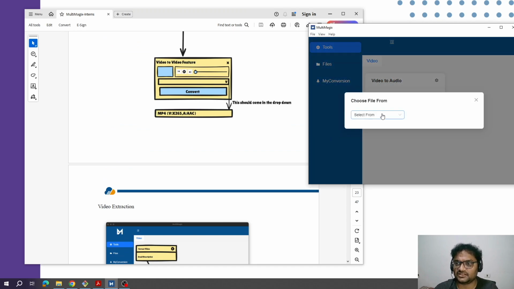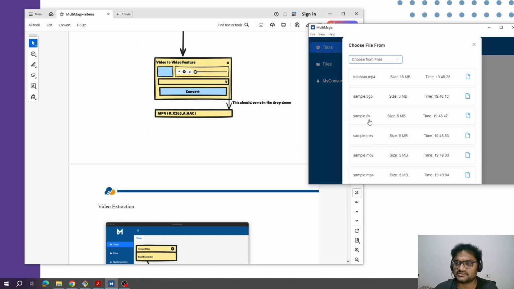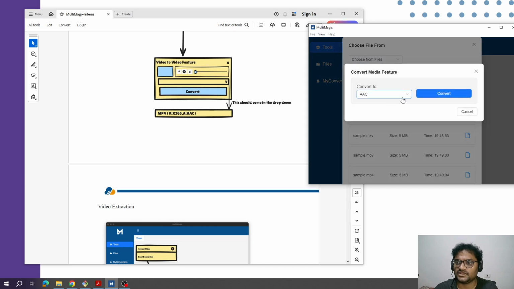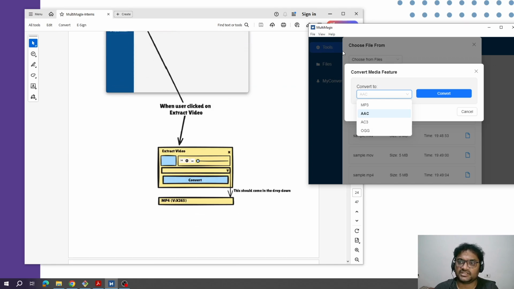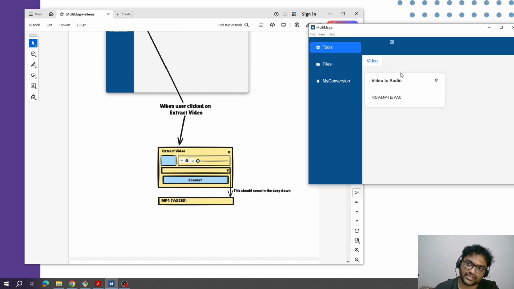So if I select here, if you just choose from files sample.mp4, then you will get these options. It should show this option, and the title should be changed to video to video feature, and that's all. And extract video is also similar. Here the title should be changed, and more options should be mentioned here, instead of only the video codec. Okay, and audio to audio as mentioned, and the audio tab should be new.